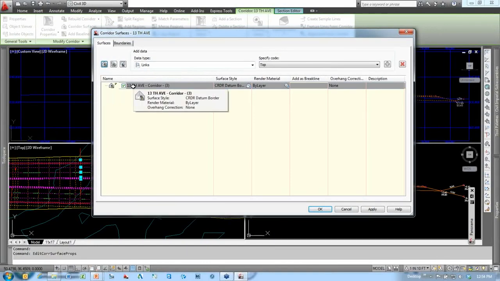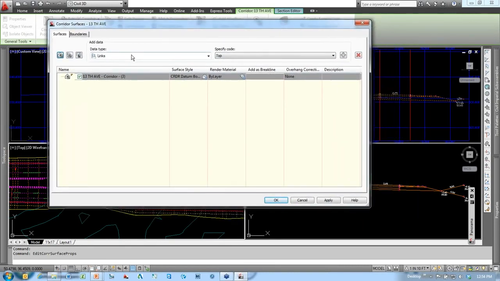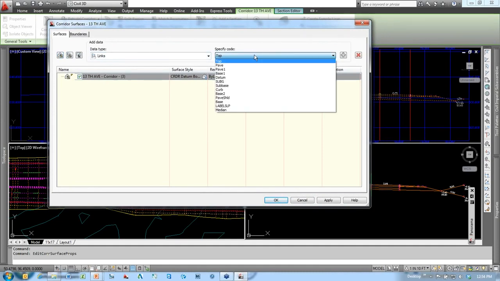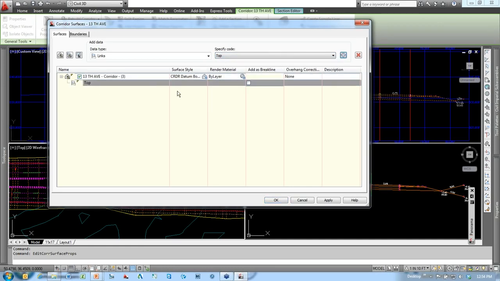We have to define the surface itself. And what we can define that with are what are called links. So data type called links, and we have all sorts of different levels or layers in our assembly here. So the top one is the finished grade links. That's these orange lines over here. We want to define it with top finished grade links. So we hit plus, and it shows up in the list there.